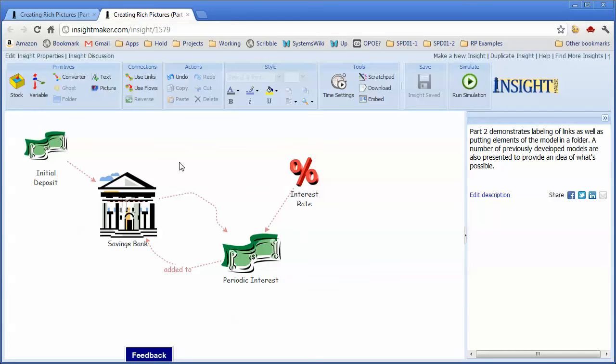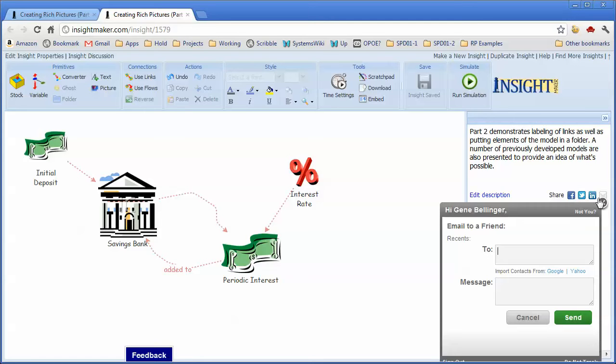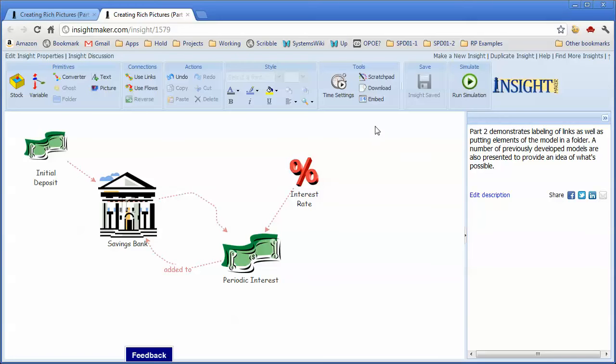And once you have developed a model, you can go ahead and share it on Facebook, tweet it, post it on LinkedIn, or you can simply directly mail the link to someone else so that they can come here and take a look at the model that you have developed. When they get here, they won't see all of these tools because the model belongs to you. You created it. What they'll see is a model that simply has a run simulation and a scratch pad and time settings, none of which are relevant to a rich picture, but the software doesn't really know that it's a rich picture.